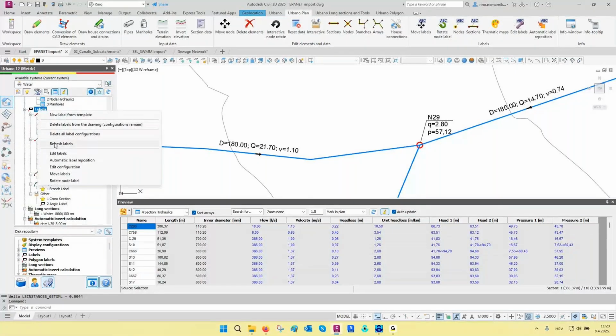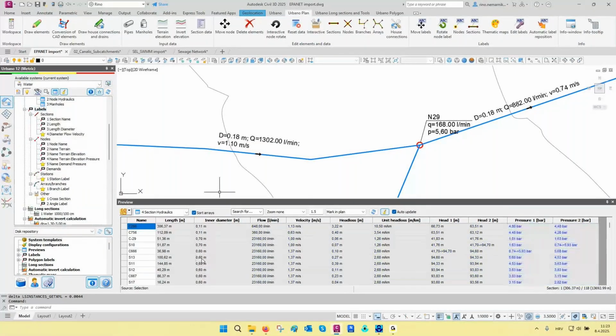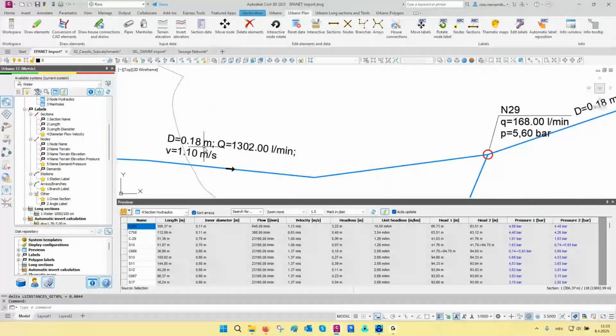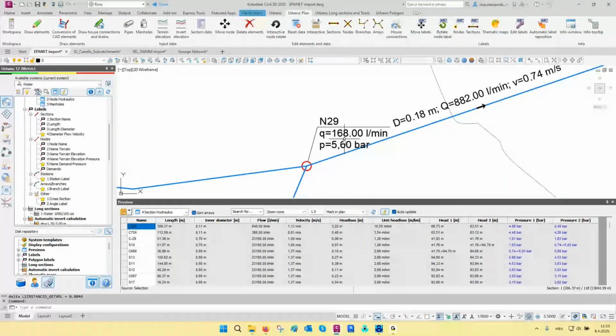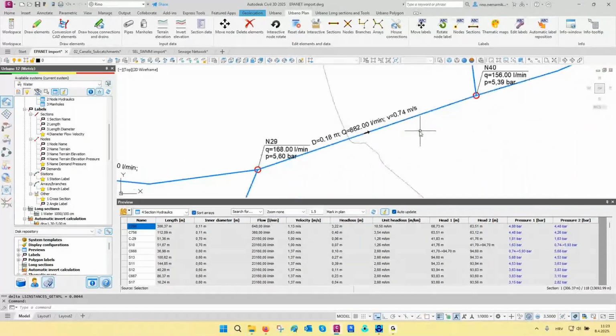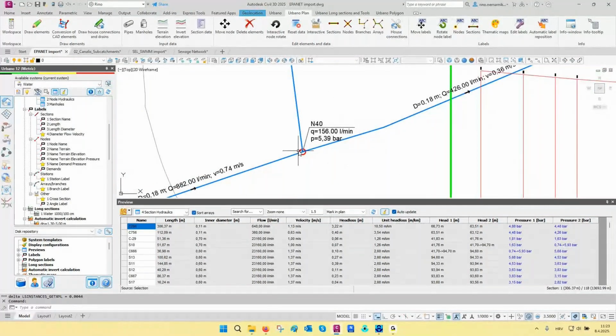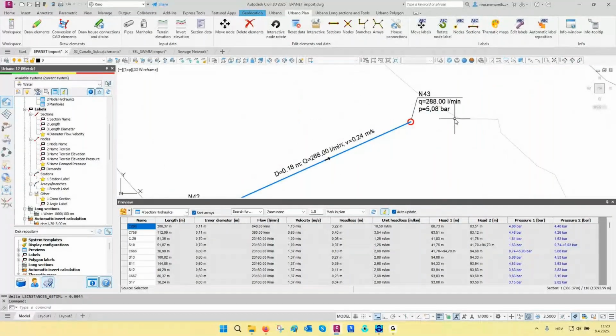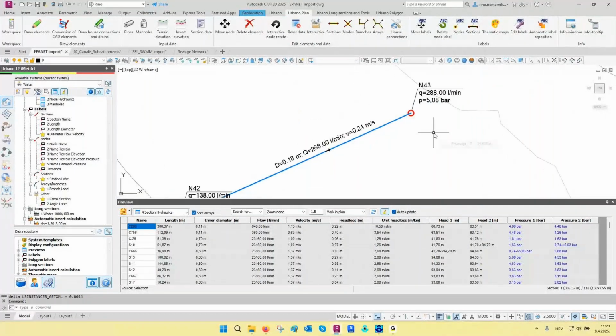And now notice that in the data table, the suffixes automatically appeared. And also you can see both in the labels and in the data table that now we have the pipe diameters shown in meters. You have the flow data and water demand data shown in liters per minute. And also we have the pressure data shown in bars. So now you have one central place where you can control the units and these suffixes.